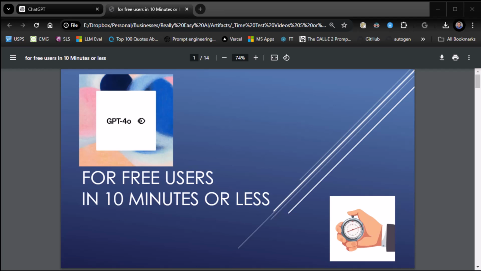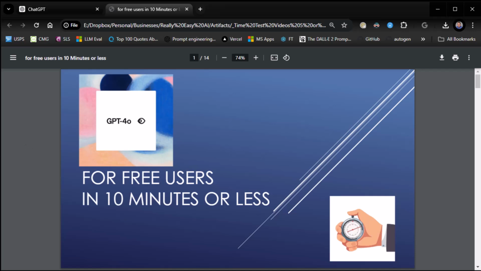And man, have we got news today. OpenAI just popped GPT-4o, the letter O, lowercase, and free users are going to be getting it. So let's jump into it, shall we? Because this is pretty exciting news.